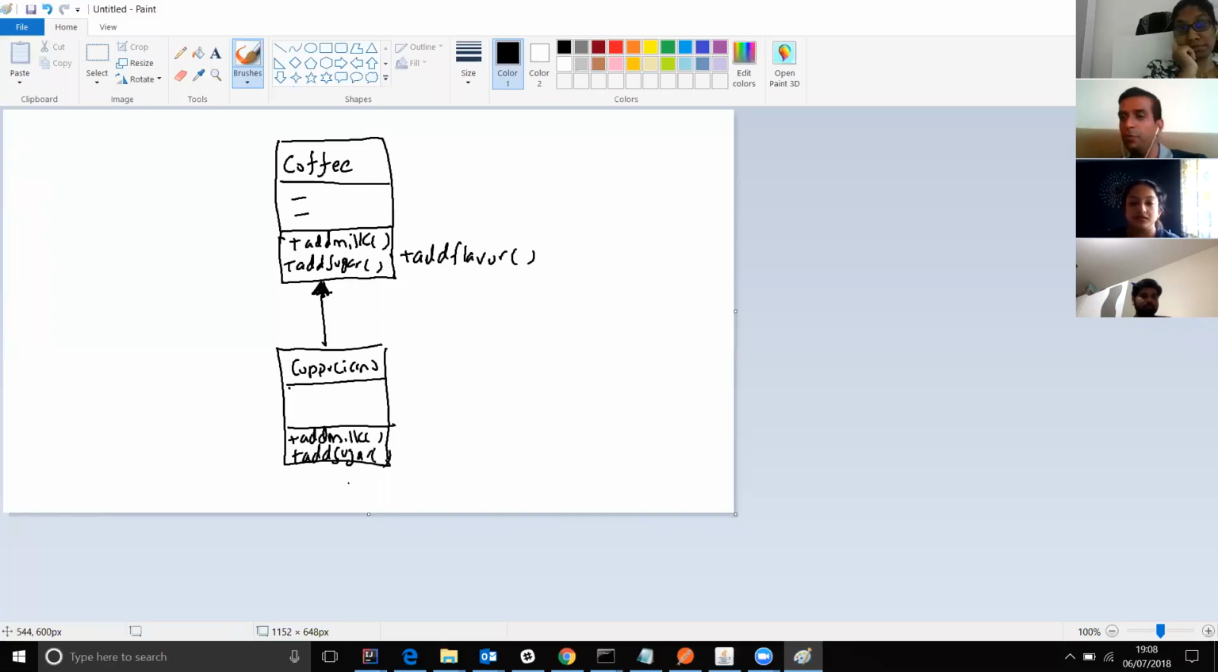So you are happy with the quantity of sugar that comes with the basic coffee. You don't want to change that. But there is a method called add flavor. So for cappuccino, you would like to change the definition of add flavor. So you would like to add some extra flavor to that cappuccino. So you will change the implementation.